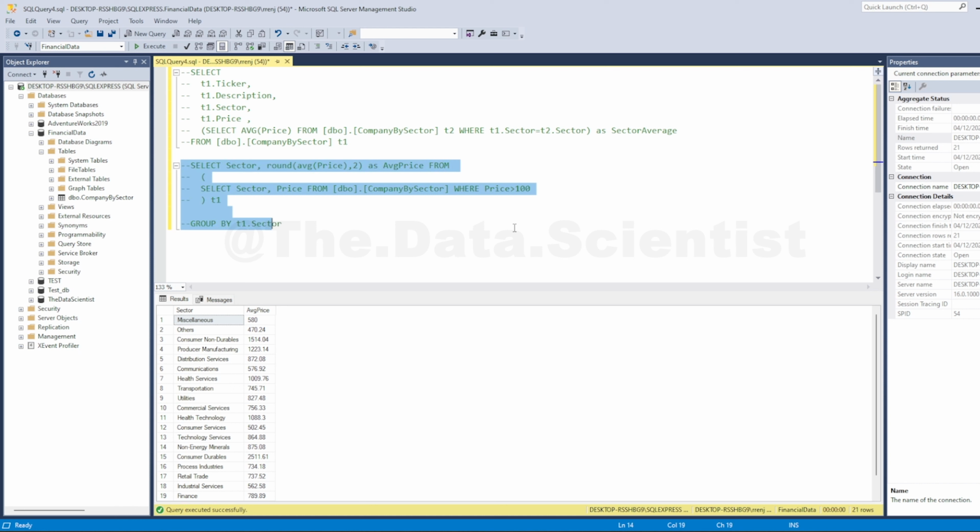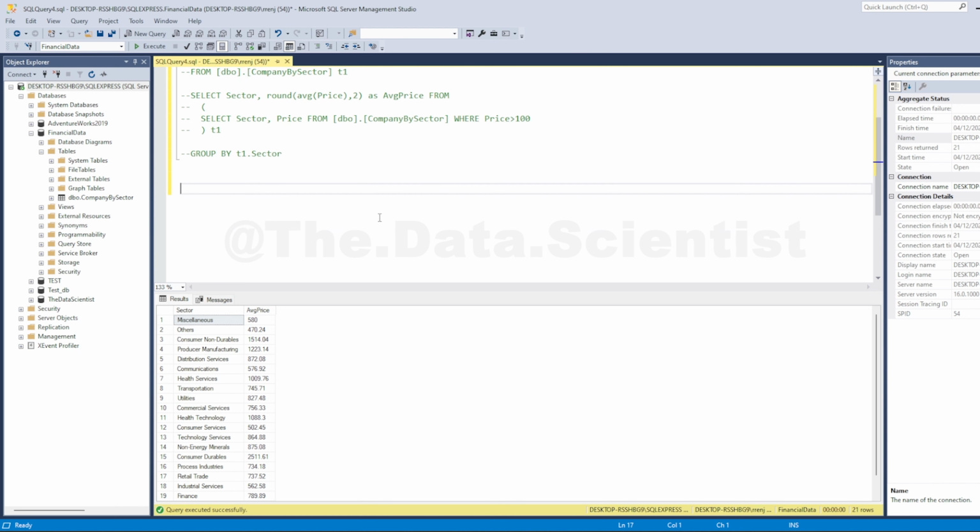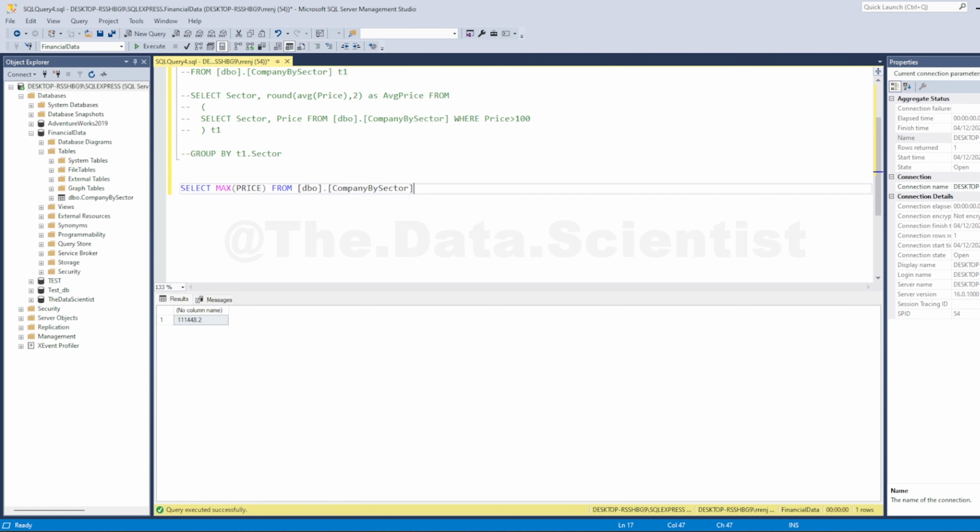Last but not least, you can use the same with the help of a where condition as well. What we are trying to do here is find the sector which has the maximum stock price. There are multiple ways of creating it, but since we are trying to achieve it with a subquery, we will do it with this approach. Let's say we select max price from this table. So we have this price. Now let's give this table the alias T2, because we are going to create one more query.